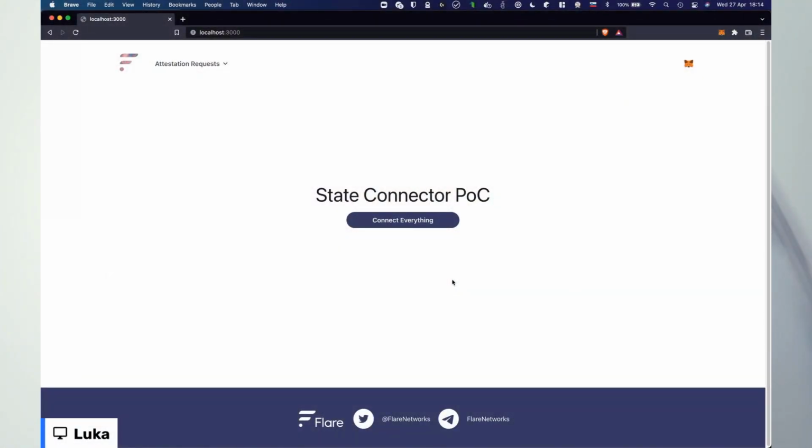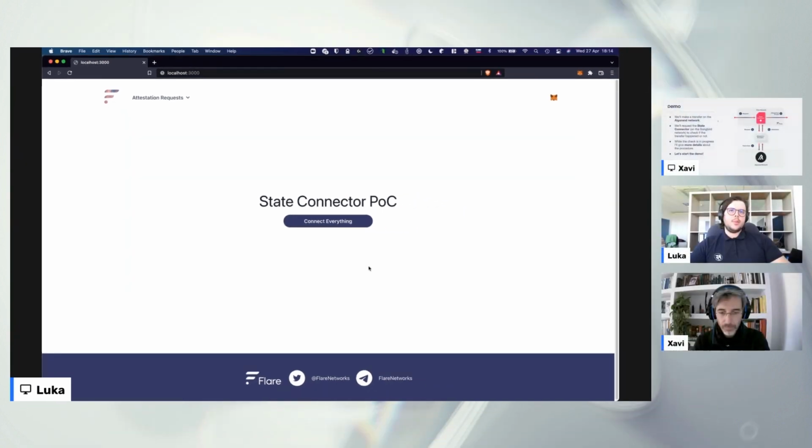Yep. Hello. Thank you, Xavi. Hello, everybody. I'm Luka from the smart contract team, and today I'll be doing the state connector proof of concept. In reality, most of the work of filling out the forms and querying the data from the underlying explorers is all going to be automated by the third-party applications that are actually going to be using the state connector protocol as part of their infrastructure.